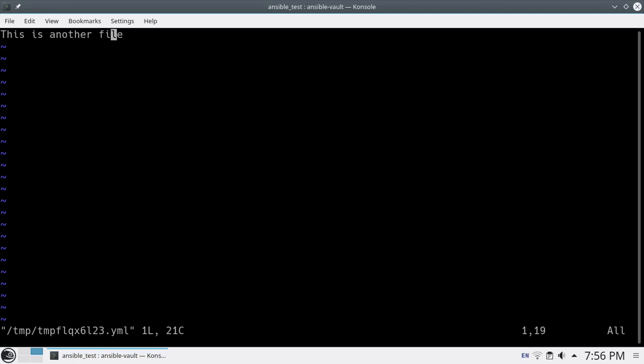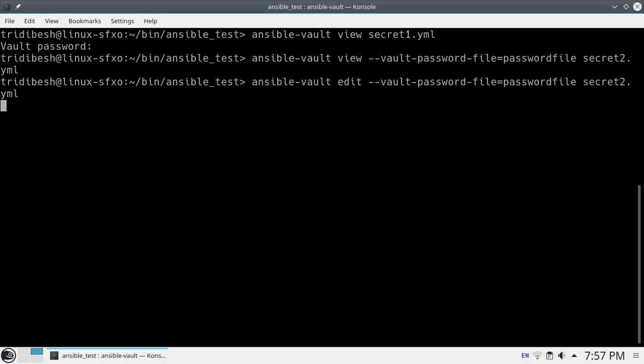This is another encrypted file, so you save it. So to view, use the option view, and to edit, use the option edit. Remember one thing, if you are not making any changes, don't use edit, because every time you use edit it will try to save a new copy kind of thing. So in that case try to do view.